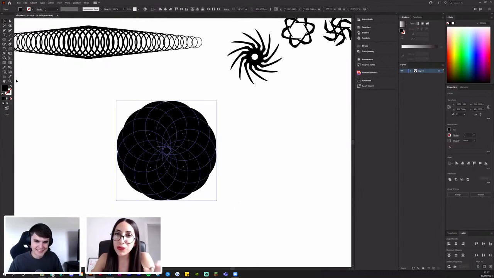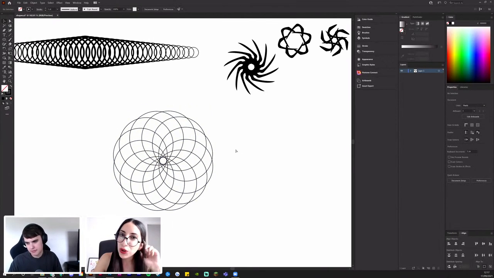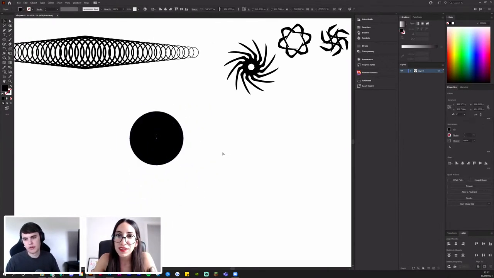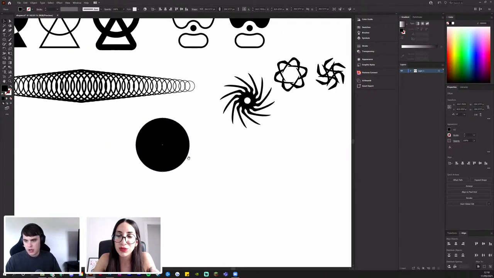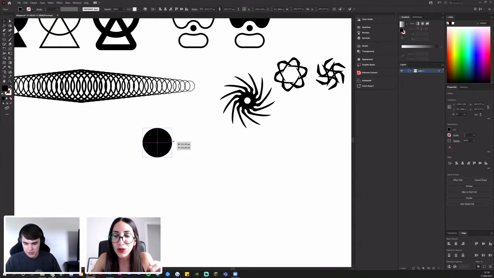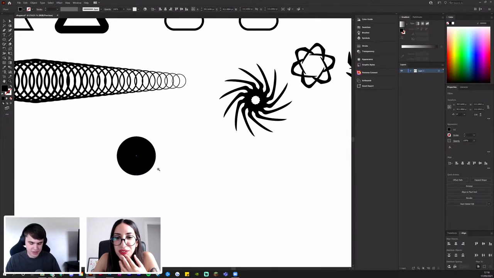So basically, when you start working on an artwork, do you always start with the shapes and then the overall composition? Do you have the composition in your head already, or is it just... Again, I literally have no idea what I'm about to make. I find that the most fun.